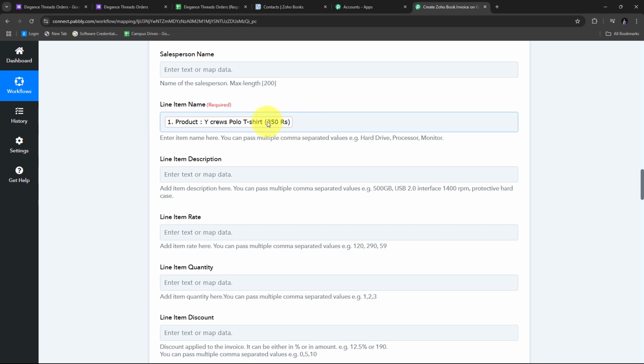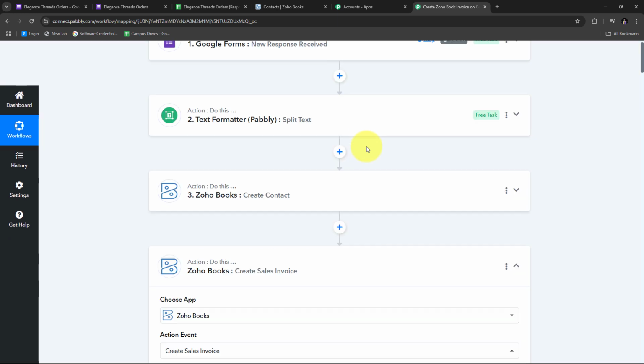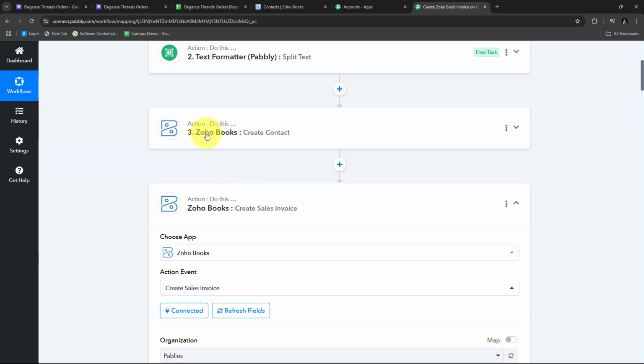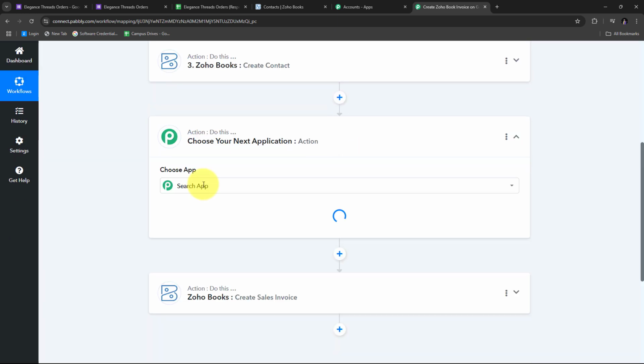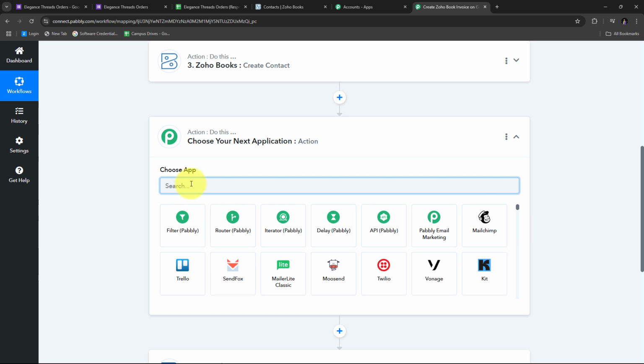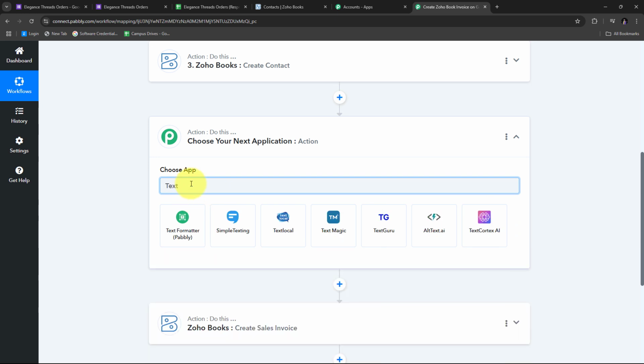So here for getting my unit amount, I need to use one more tool that Pabbly Connect offers. And for that, I need to add one more action step. So I'm going to add one more action step between the steps of Zoho Books. And here again, I need to use text formatter by Pabbly. So I'm going to again search for that and I'm going to select text formatter.